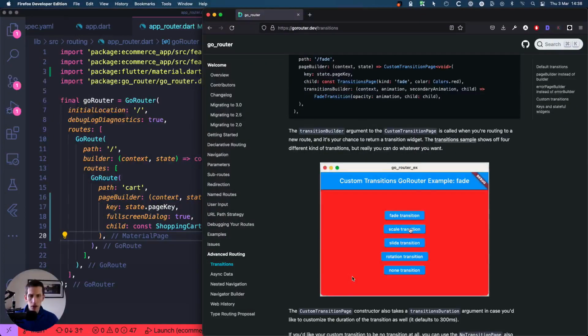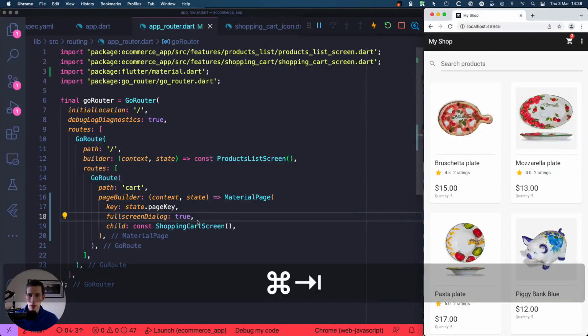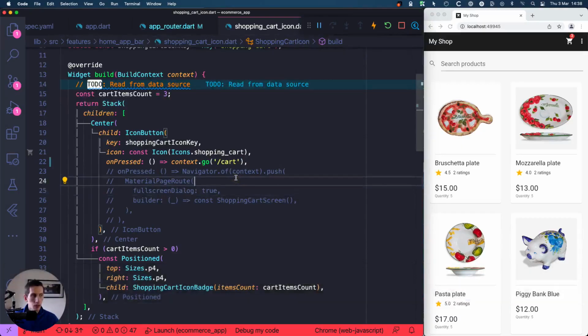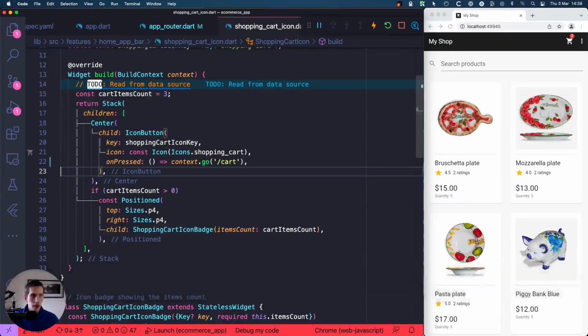But as far as we are concerned, we are happy with what we have, and we can get back on track. And now that we have clarified this, we can get back to our shopping cart icon, and here we can remove the old code that we no longer need. And then we can continue on the next lesson.